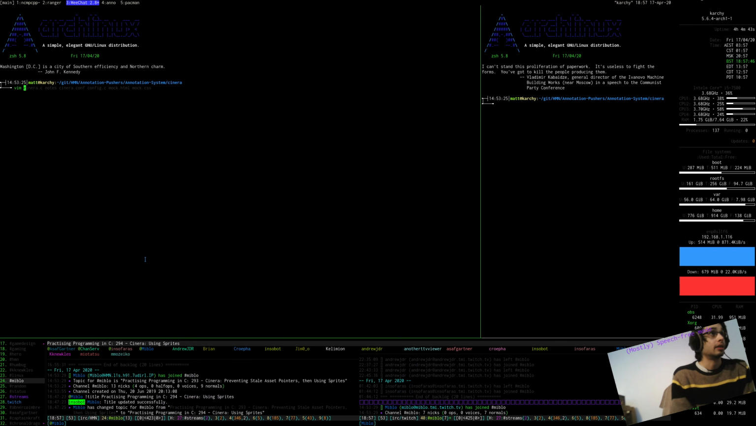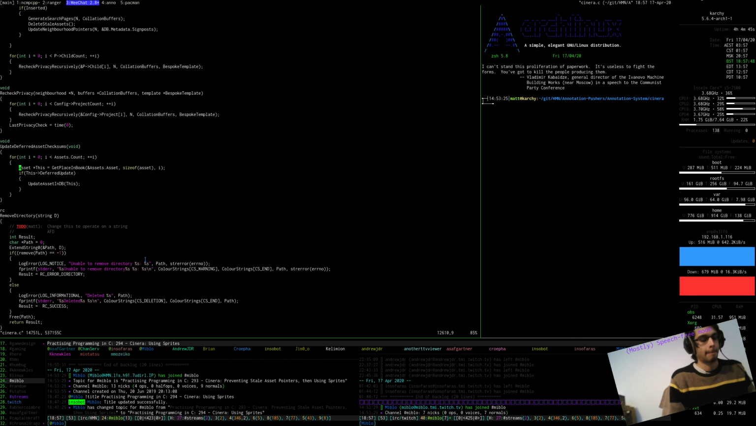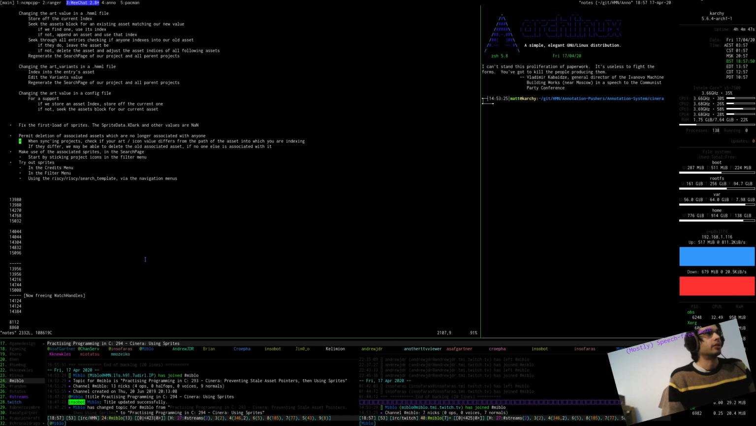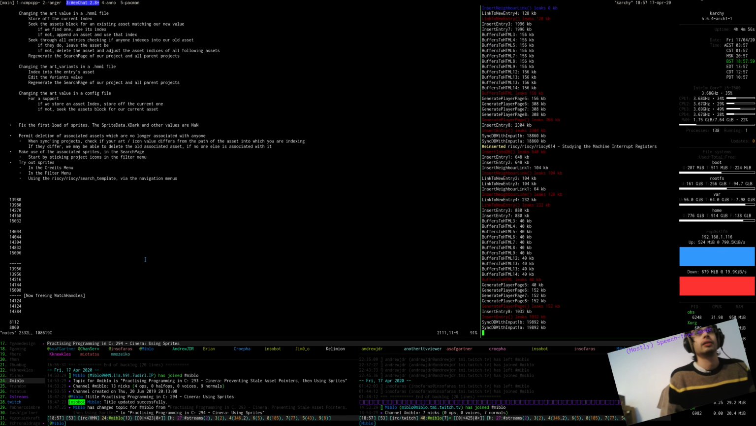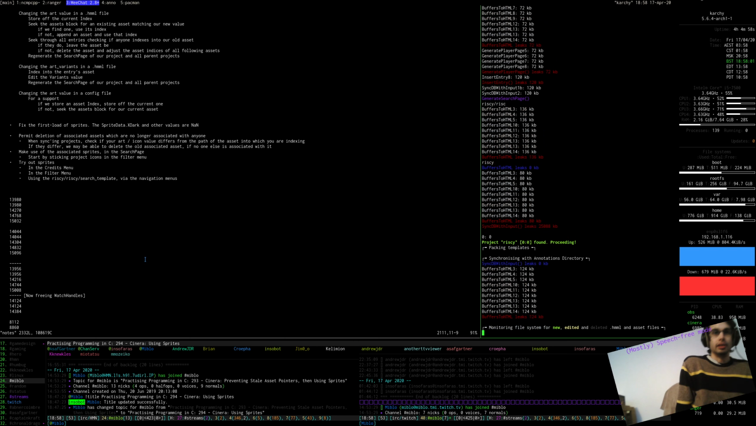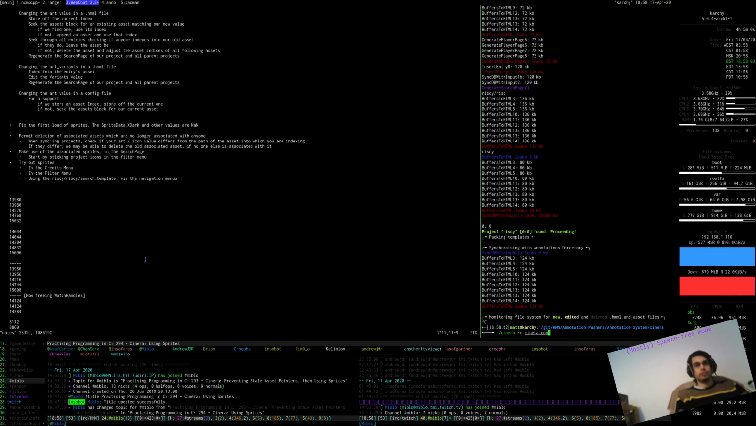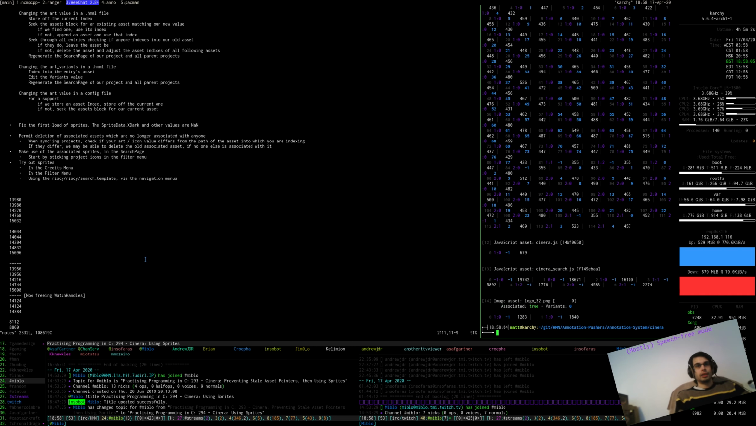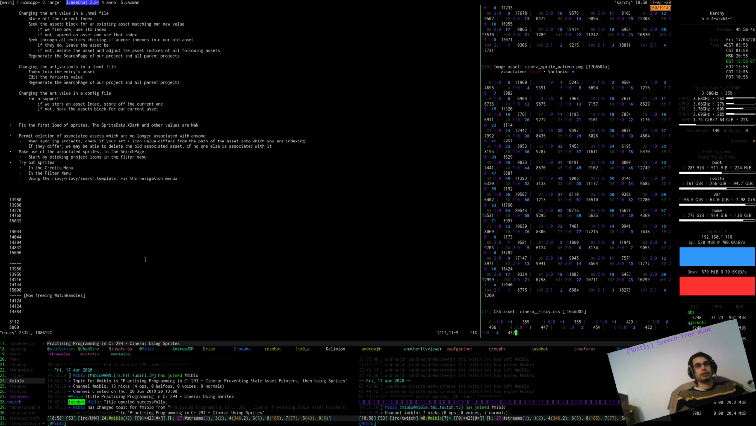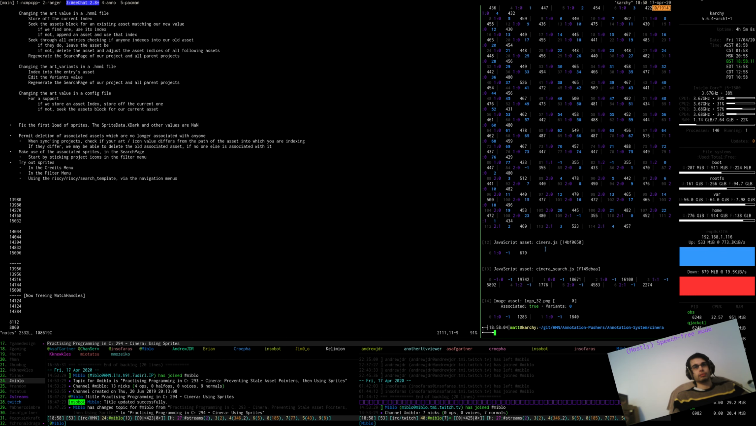So let's get the code open. Let's check the notes. We're now up to the position of actually trying out sprites. So here's the thing running. Here's what the database looks like. Got one file using Cinera.js.